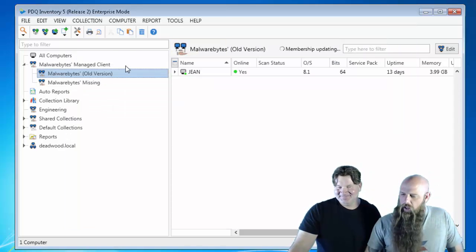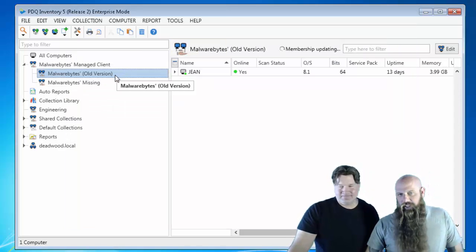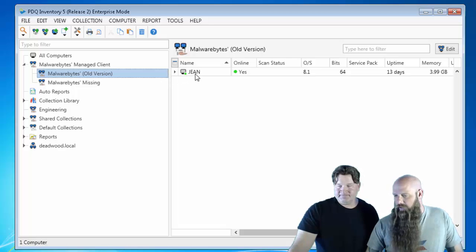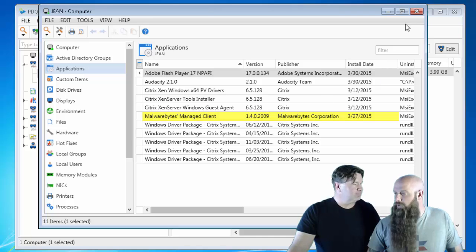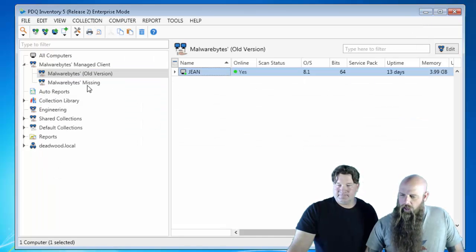So now we know these machines. This is a machine that has to get updated. Let's just go ahead and verify. Sure enough, 1.4 instead of 1.5. Yep.